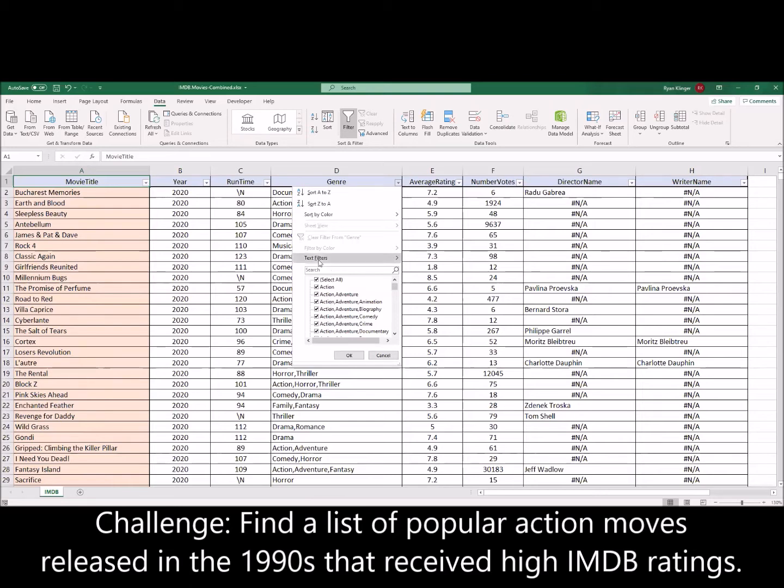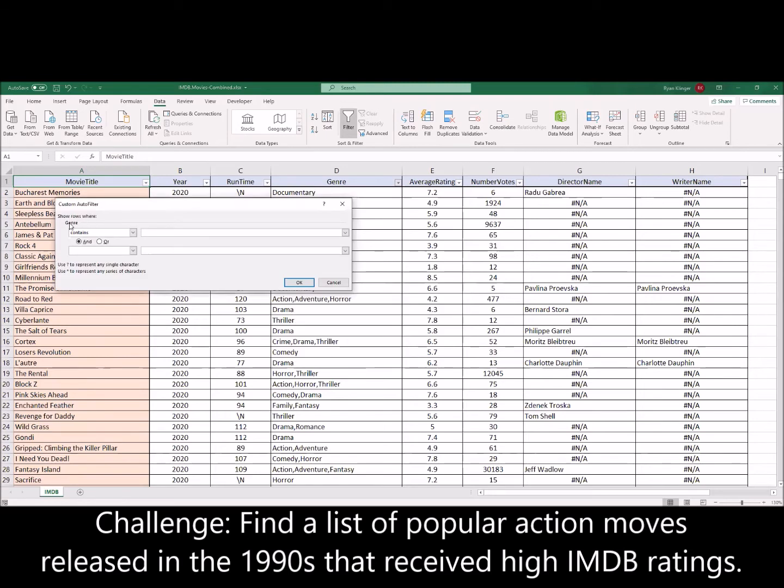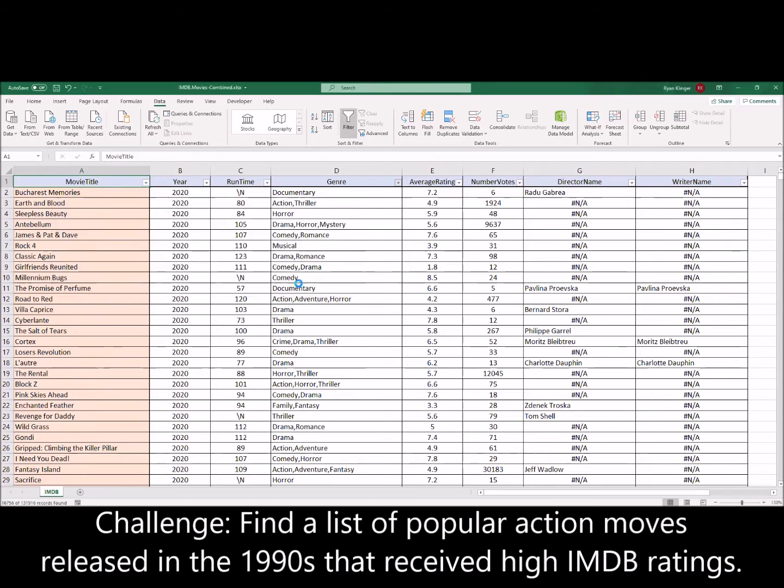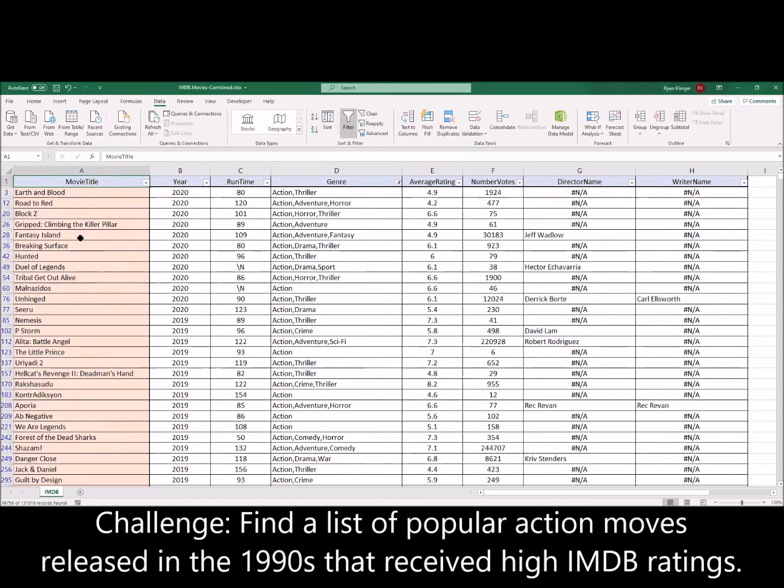I'll apply a text filter, and I'll use the contains filter. Now Excel says, show rows where genre contains, I'll type action here. Notice I could include additional rules, but this one is enough for me right now, so I'll just click OK. The row numbers are now blue, so I know I'm looking at a filtered set, and I can see that Excel has filtered out any movie that is not an action movie.